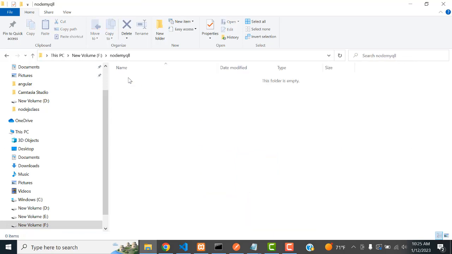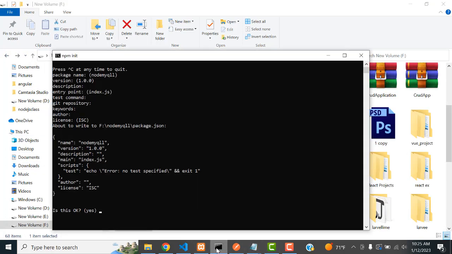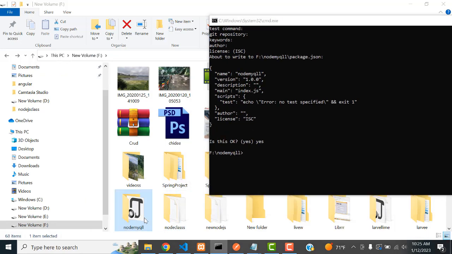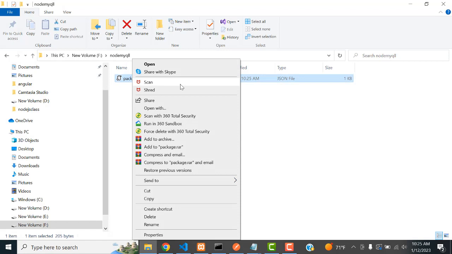Here you will be. This is your project you have created. You have to press yes. If you have pressed yes, here you will be able to see inside the project your package.json is created.